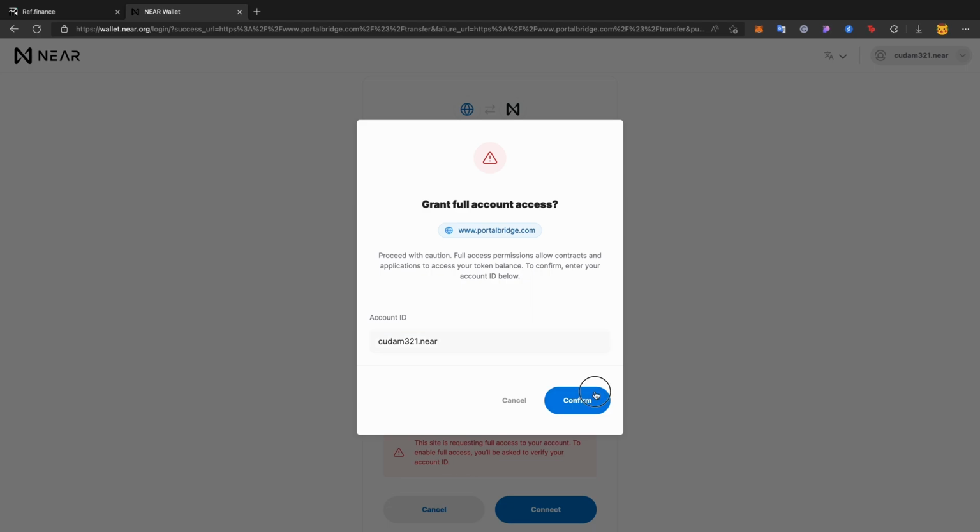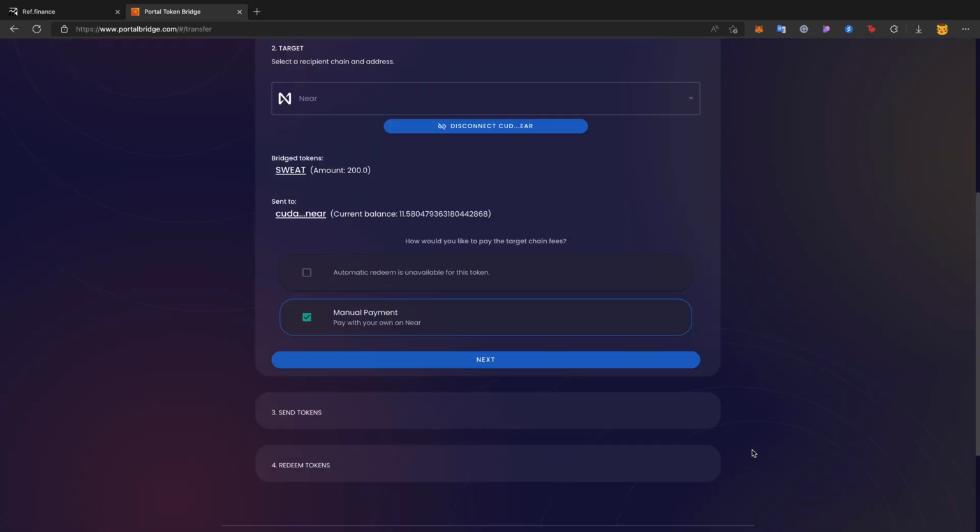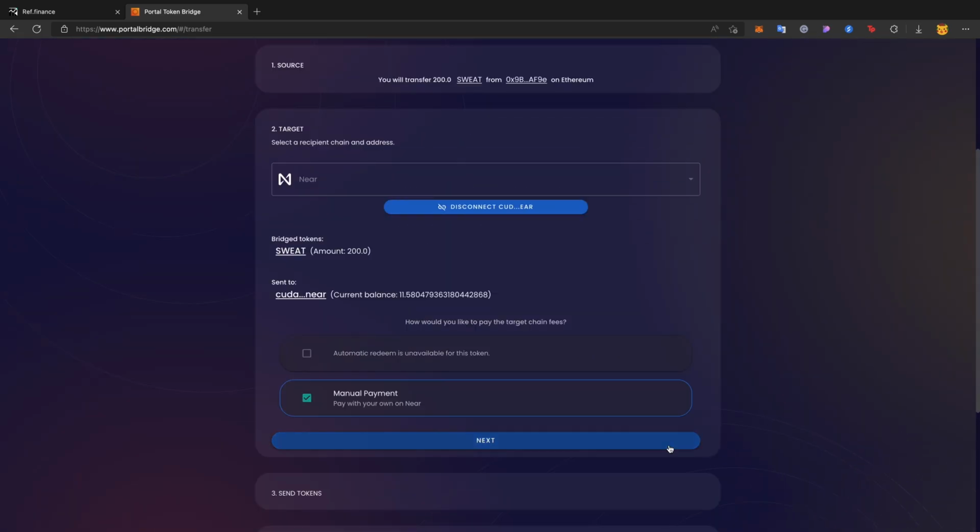So we confirm the connection. They're asking for full account access. If you're uncomfortable with that, you can create another Near wallet, like a burner wallet, for things like this. And then once the tokens are bridged over, you can transfer them to your main wallet. Okay, so we're connected. And then let's click next.